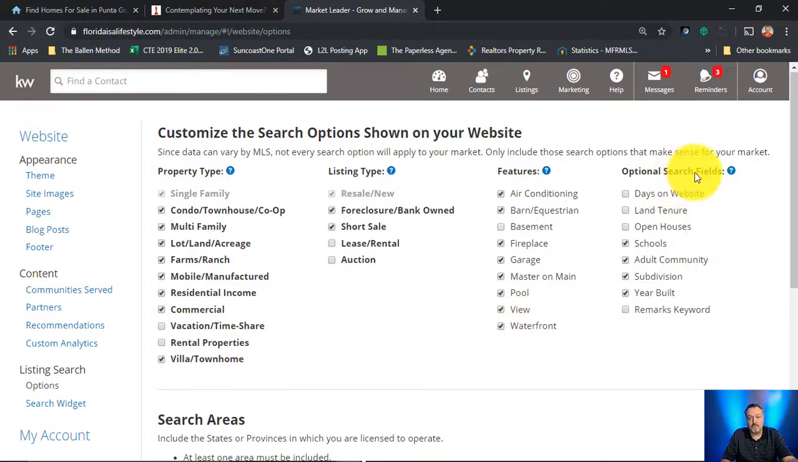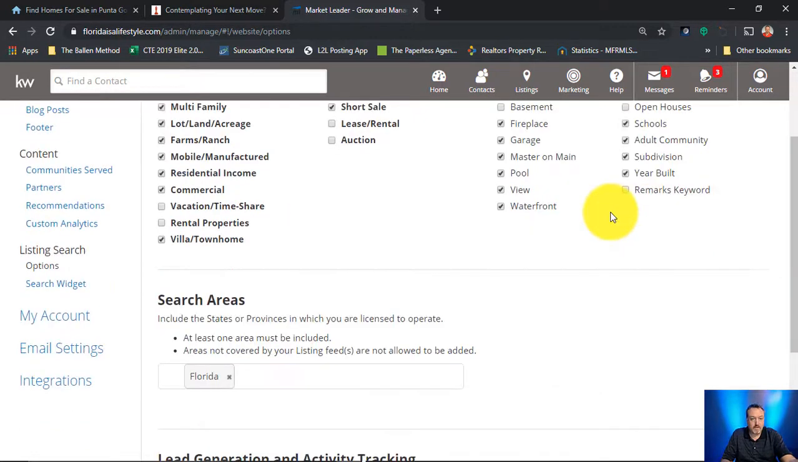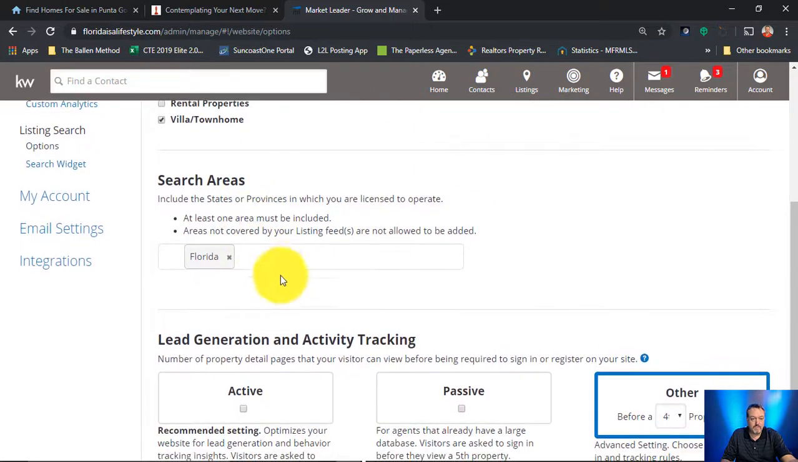And then over here under optional search fields, schools, adult community, subdivision, year built, whatever you'd like to select there to show up on your website, that's fine. I do not check open houses. I feel like if I have those included on my website, I might be sending potential customers into the open arms of another realtor. Days on website is another one that I don't like to include. I feel like that can spark communication from the potential customer to me, and I can provide that information to them. Okay, so then we have search areas.